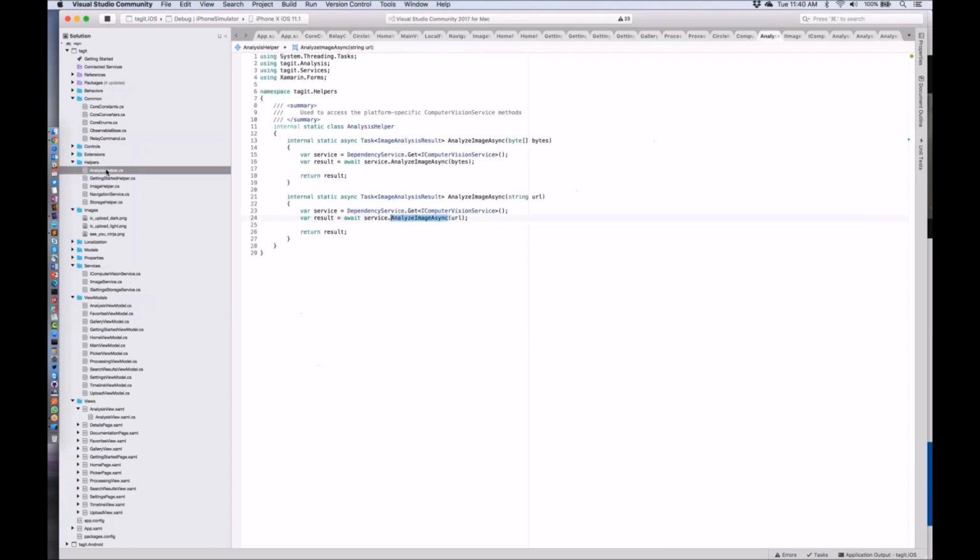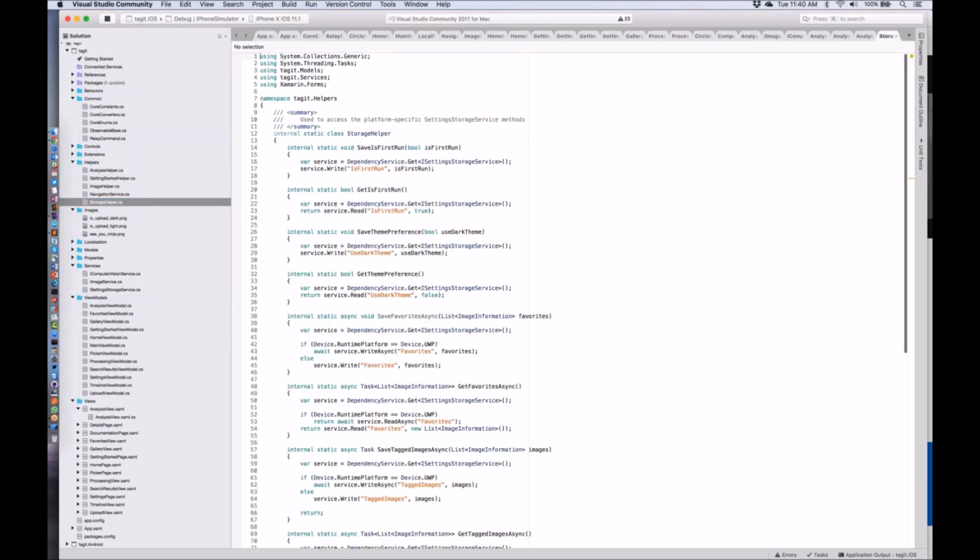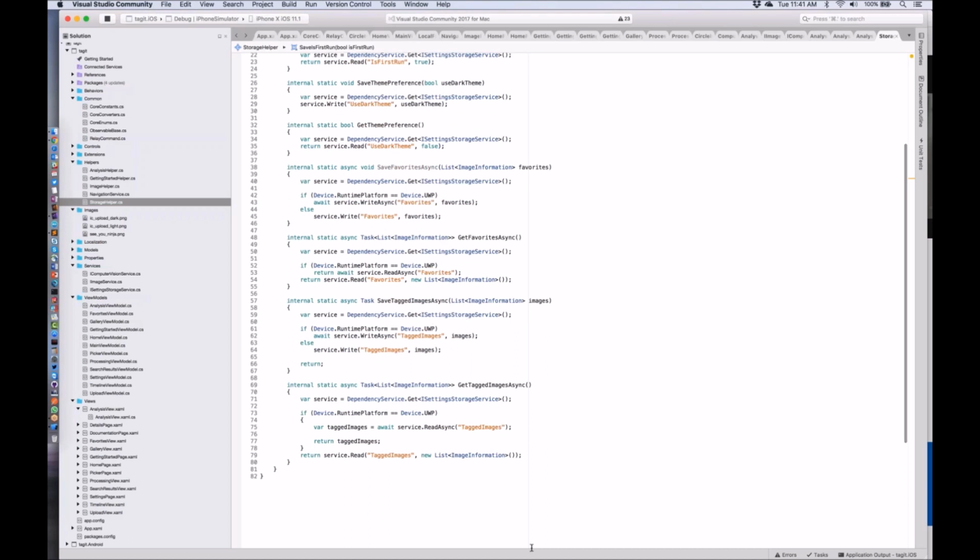If we look into the analysis helper, this doesn't do anything other than just analyze the image. Let's see, there's a storage helper. This shows you how we are storing things, the first run and so on, how we're actually saving the favorites. Again, these go back into how the storage is implemented on each platform. You can use a plugin, so you get a cross-platform way of storing files on disk, be it iOS or Android, or in this case, we are using a dependency service and letting iOS and Android do their own thing. So we're saving those images to file. Let's take a look at what else I can show you here.